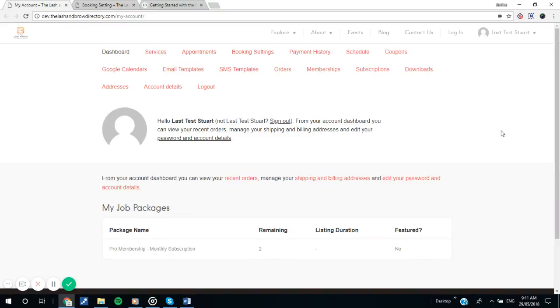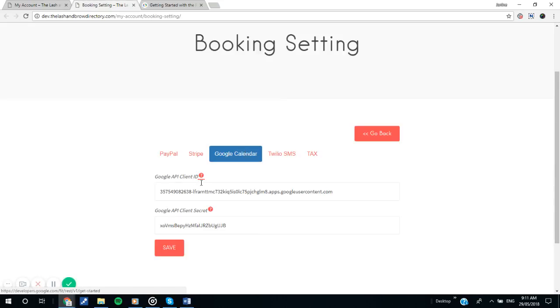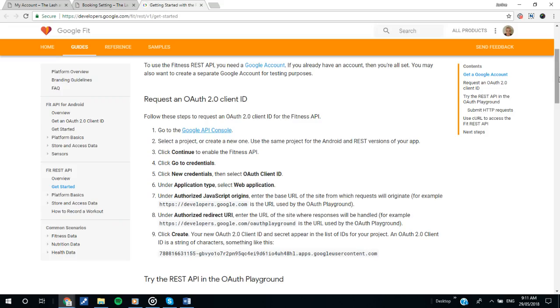Today's tutorial is on setting up your Google Calendar. Now this is quite a long process, but you do need to do every step for this to work. So you start by going to your booking settings and then selecting Google Calendar. Now if you select this question mark here, it will take you through to this Google Fit page. From here, you need to select the Google API console.